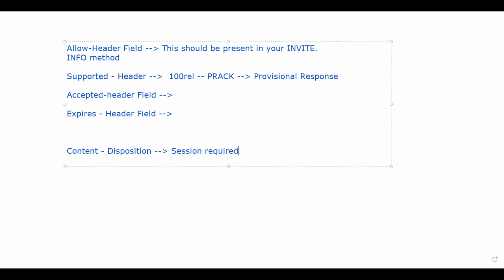Content disposition. Okay, so now I'll say this thing I already discussed earlier as well. Maybe I can discuss it again, the early offer thing. If your initial offer is in the invite, you will get the answer in a non-reliable message from the UAS, which correlates to that invite, right?